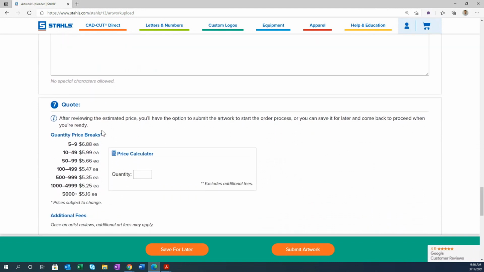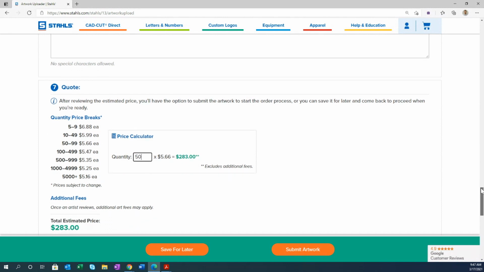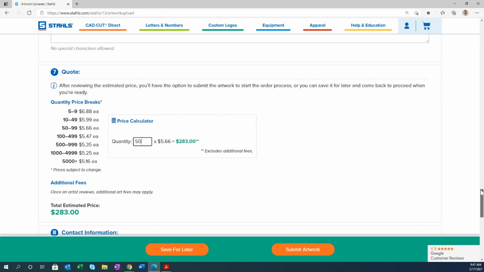At that point, it's going to give me a quote. Based on the size of the design that I've uploaded and the materials that I've selected, it's going to tell me that if I order 10 of these designs, it's going to cost me $5.99 each. This will arrive in 2 separate pieces for application at the heat press. You can watch our training videos on heat applying these, but we just wanted to walk you through how to upload the art. But make sure you enter your quantity. If I want to do 50, it'll say $5.66 a piece, so $283 for all of the transfers. It'll give me my estimated price.